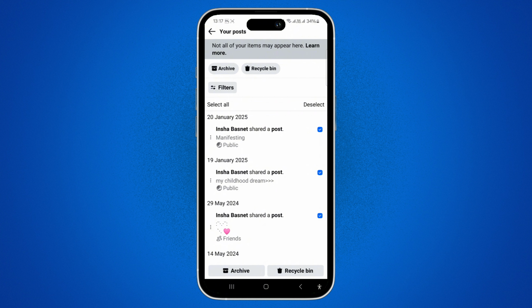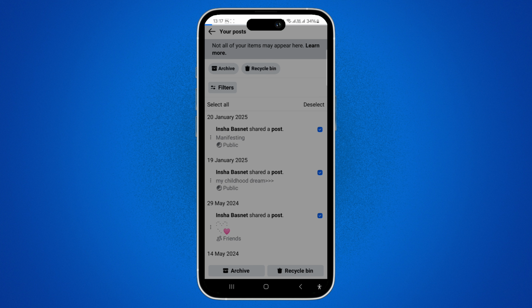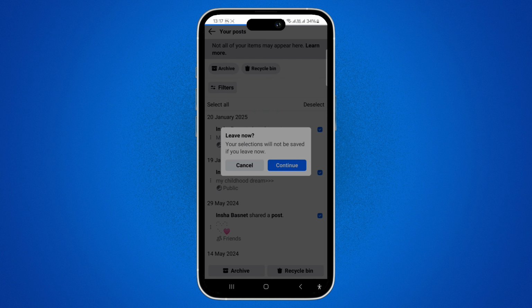Once you move it to the trash, you can go ahead, access the Recycle Bin section, and from here, you can delete everything permanently right away.